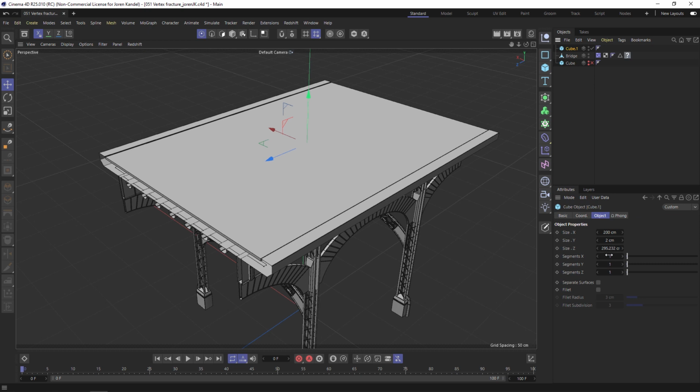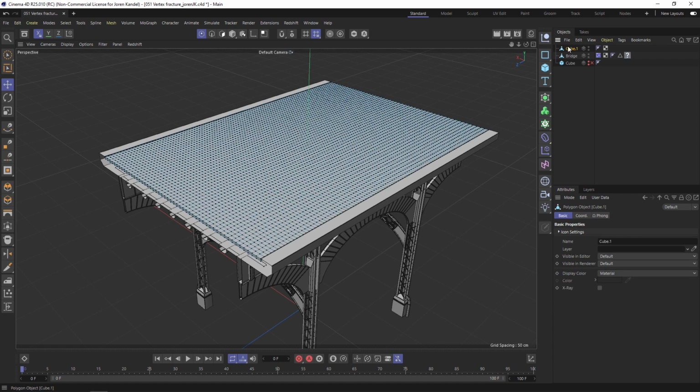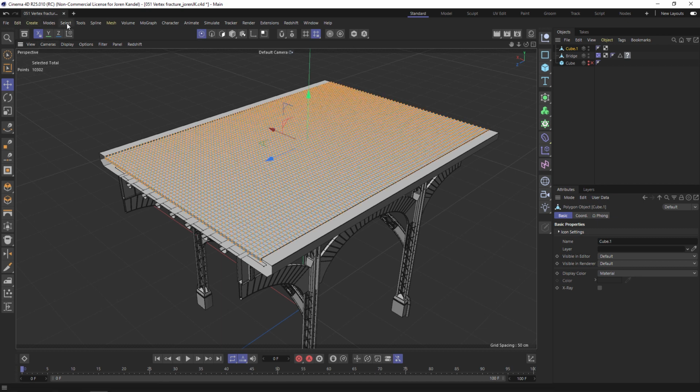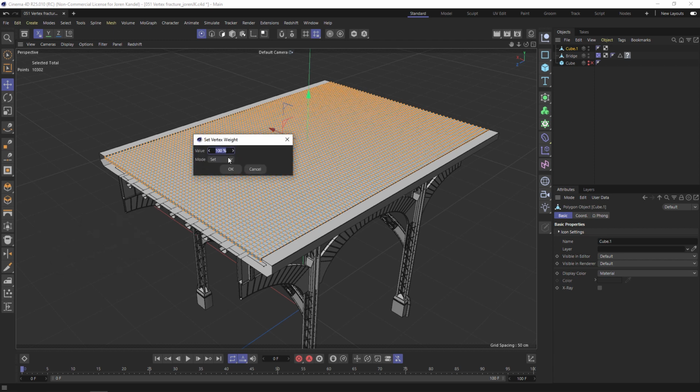So let's take this cube and we'll add some more segments, so we have a little more subdivision, and let's hit C to make it editable. And we're gonna make a vertex map. So make sure you're in point mode here and select all your points. Let's go to select, and at the bottom is set vertex weight. Let's change the weight to 0% and then hit enter.